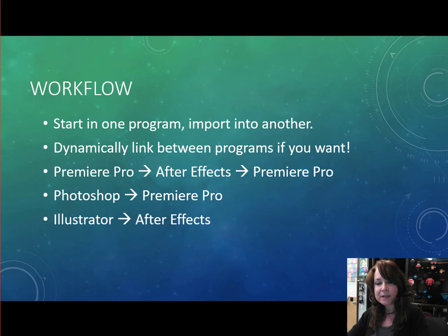You can dynamically link between programs if you want. That means that if you change a file in its native program like Photoshop and you have linked it to Premiere Pro, the Premiere Pro file will automatically update when you open it. You can go Premiere Pro to After Effects and back to Premiere Pro. You can go Photoshop to Premiere Pro, Illustrator to After Effects. I'm going to show you how to access those abilities today.